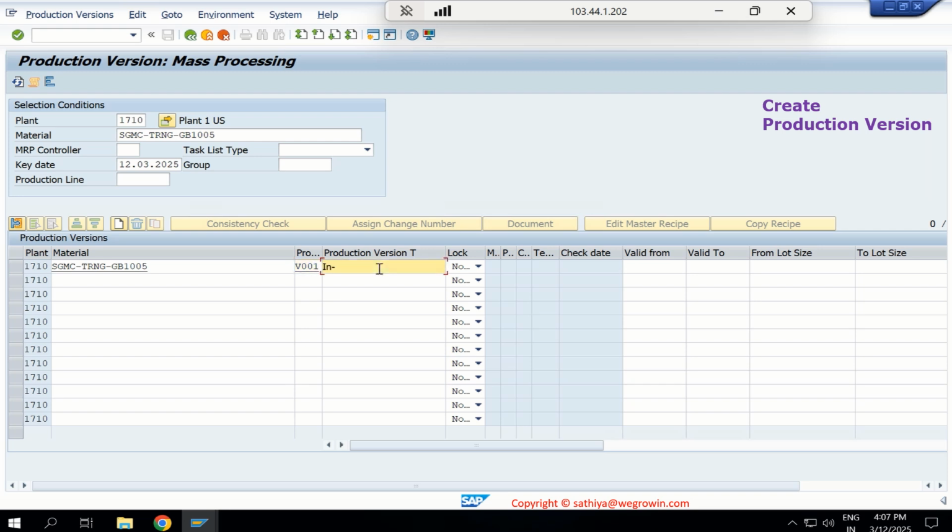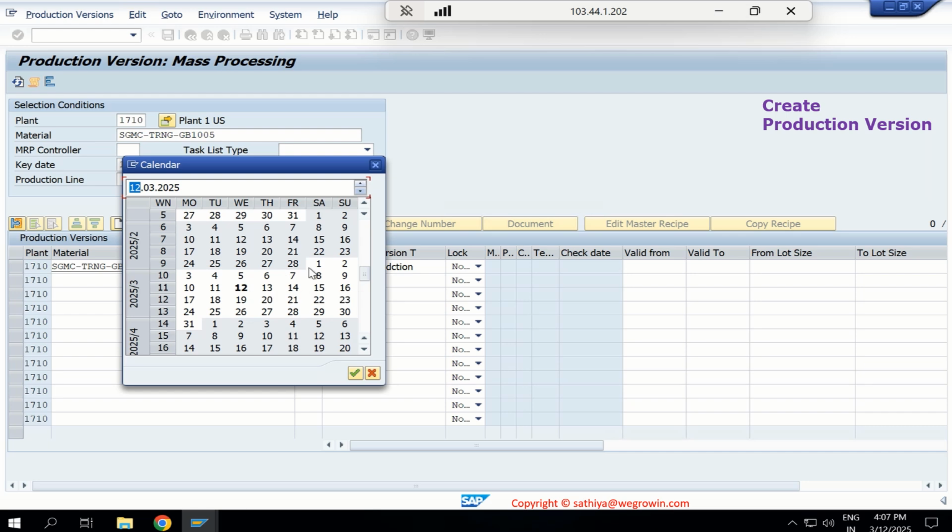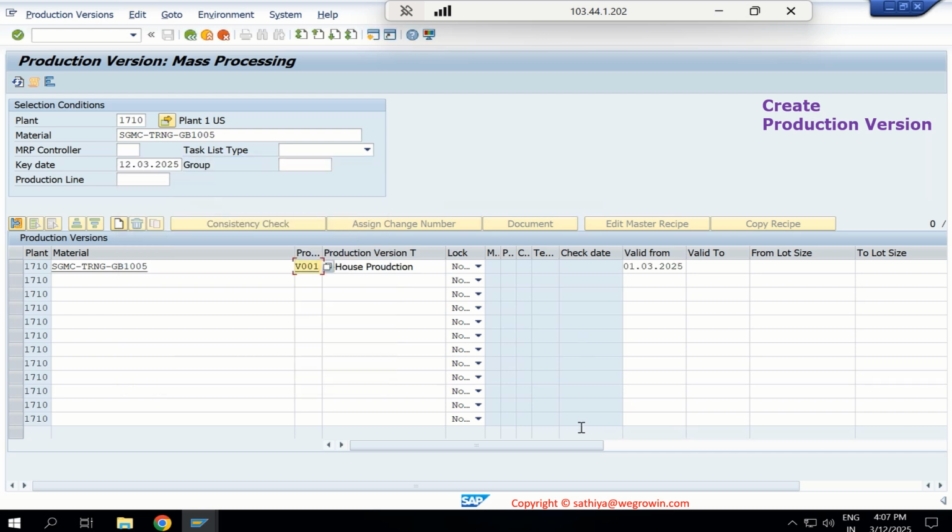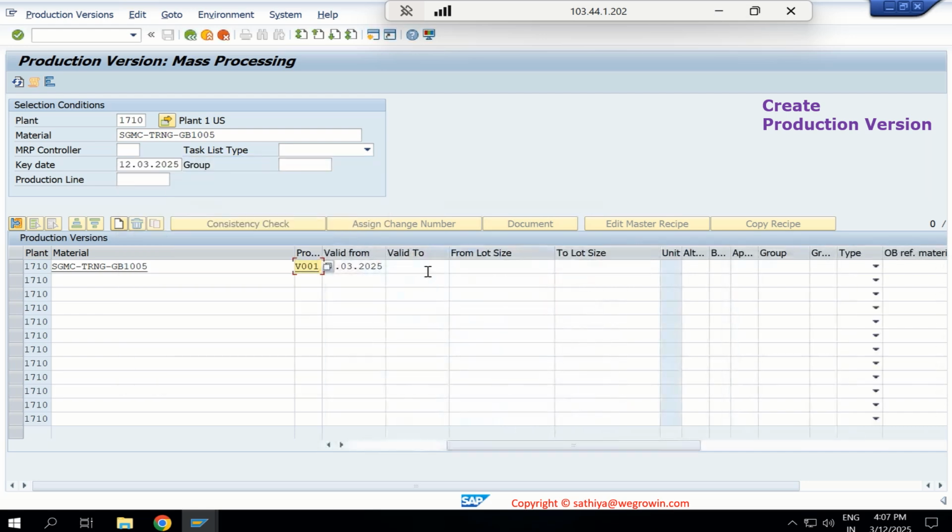We just have to identify for what purpose this production version is. It is for in-house production. And what is the validity date? From which date do we want this version to be valid? So I'm taking from 1st March to, since I want to ensure that it is there for 2 years only, I'm entering 31/3/2027 as the date for this particular validity. Right. Next, we have to define the lot size. So I am defining the lot size from 1 to 99999999. This again depends on the requirement; we can define it.